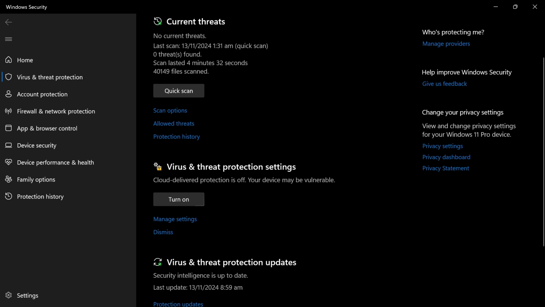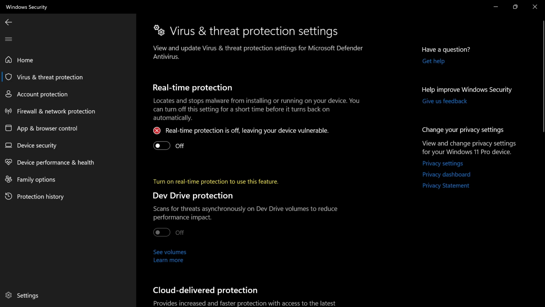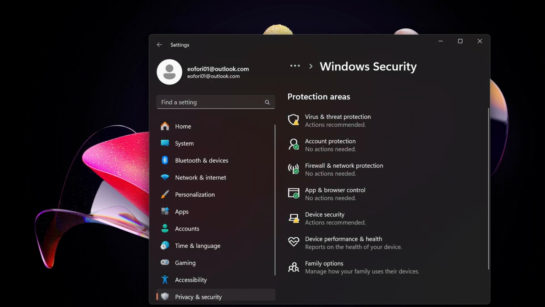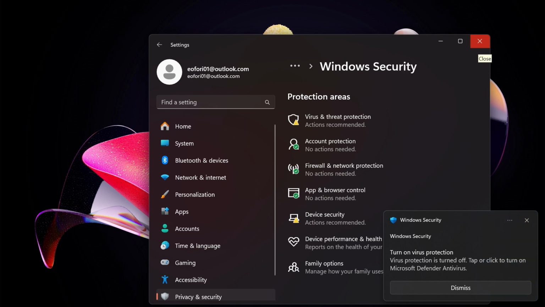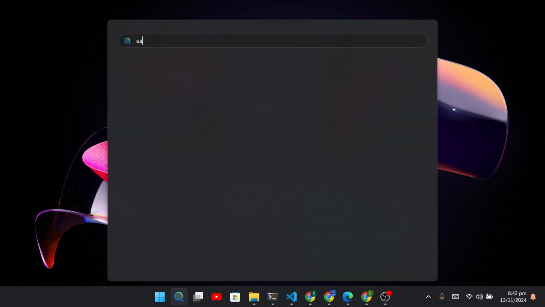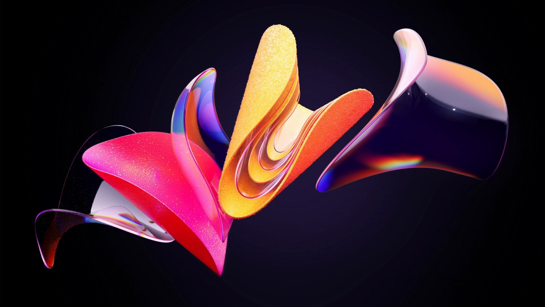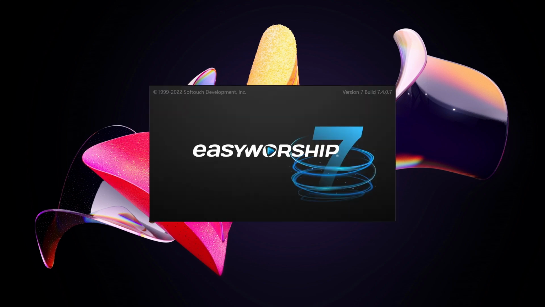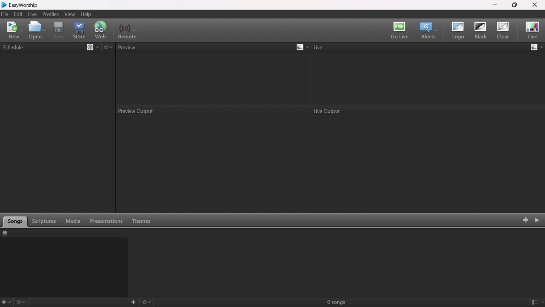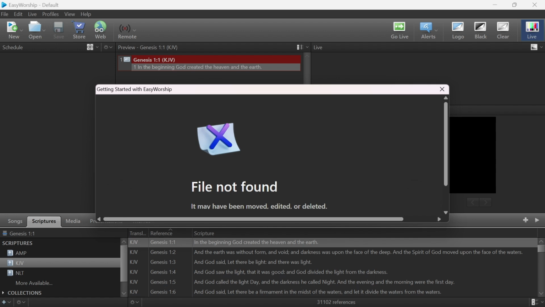So what happens is that you go to Manage settings and then you turn off the real-time protection only. Just turn it off and then you close your settings. You can leave it, but I'll close mine. And then once again we open our Easy Worship. So Easy Worship 7. Easy Worship 7. And there you go. It opens for us to do whatever we want to do.